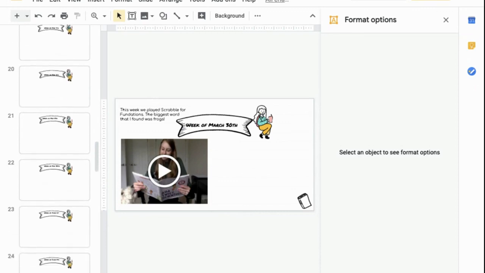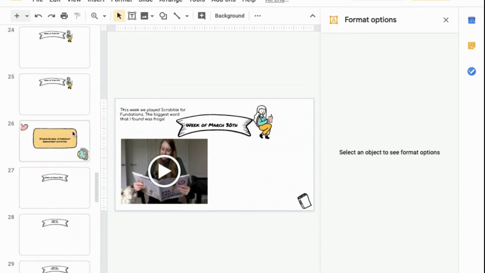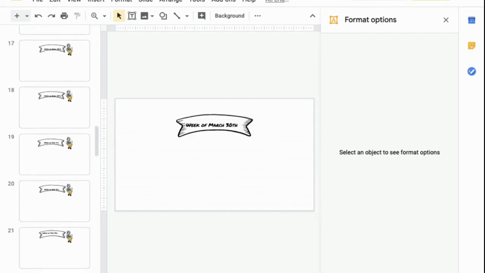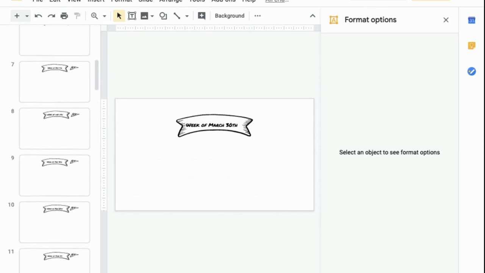And then finally, we have the Science Global Citizenship Enrichment activities. And you can think about anything from completing the nature quests to specials or science activities. Remember, these things are all optional, but if you've done anything, maybe you just chose to do your own art project at home, you can go ahead and add it to this page too. So those are some of the features that you have available to you.